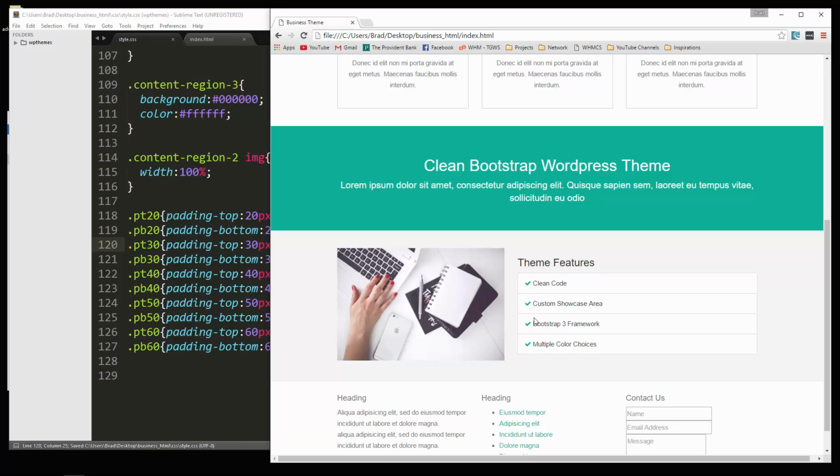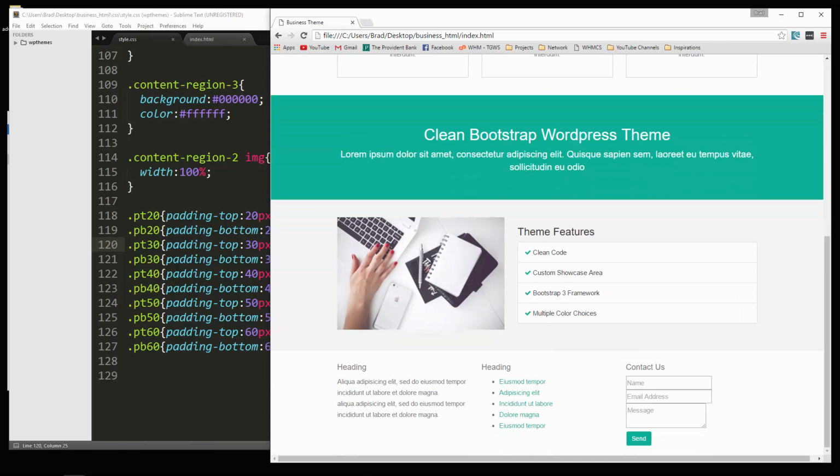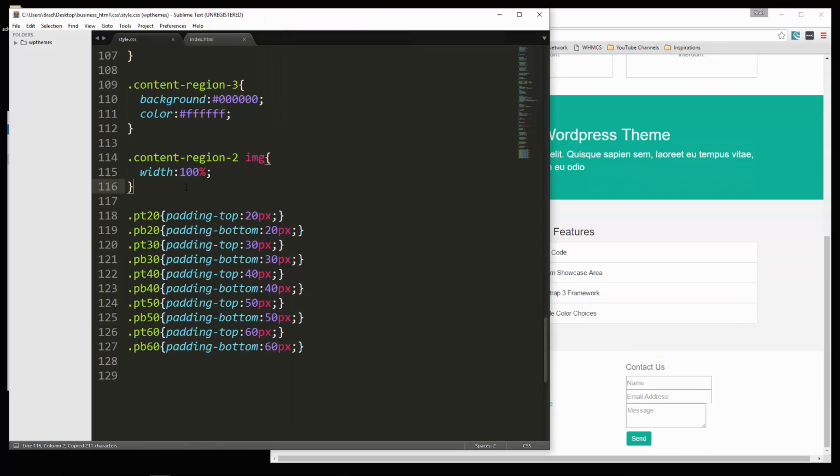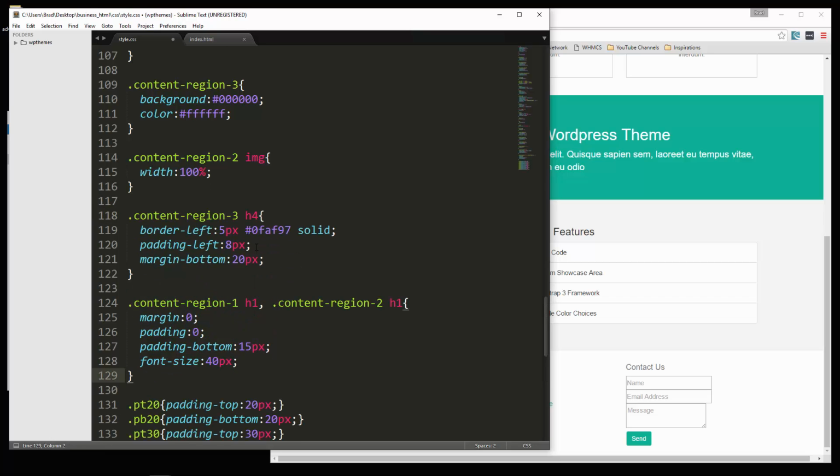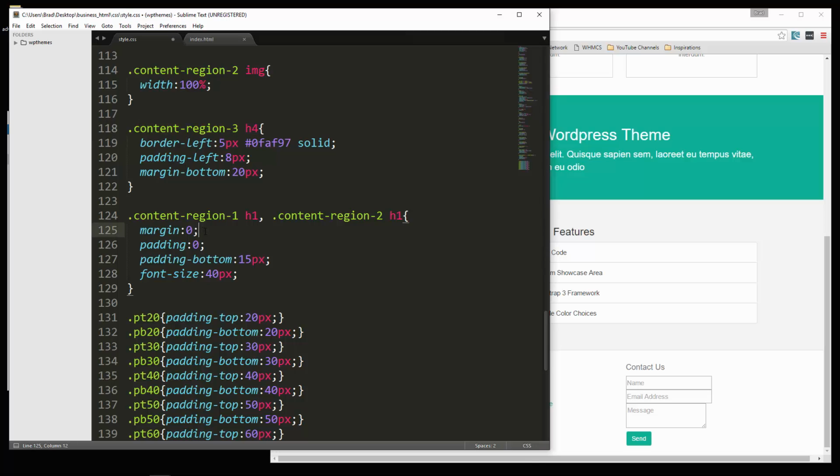Alright, so that looks much better. Now I just want to add some styles for the content region headings. So this is for content region 3 H4. This one here is for 1 and 2 H1s. Okay, just 0 padding and margin. Font size is going to be 40.